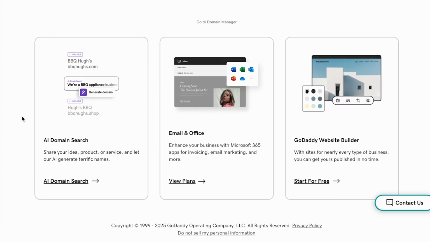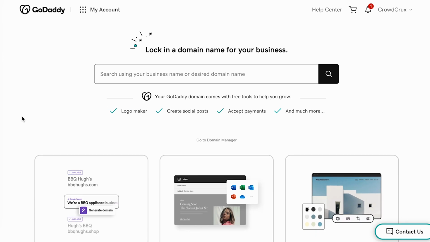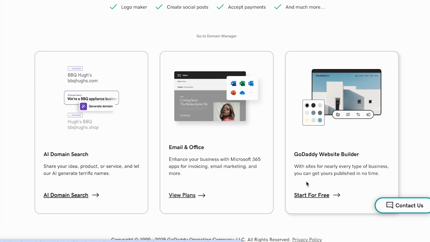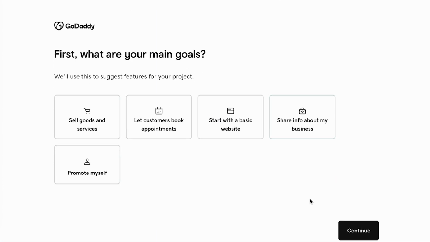So if you wanted to, you can go and look at their domain name, but you don't even necessarily have to do that yet. You can actually get started building your website. So you can scroll down here to the lower right-hand corner, and you're going to click Start for Free to launch the Godaddy Website Builder.